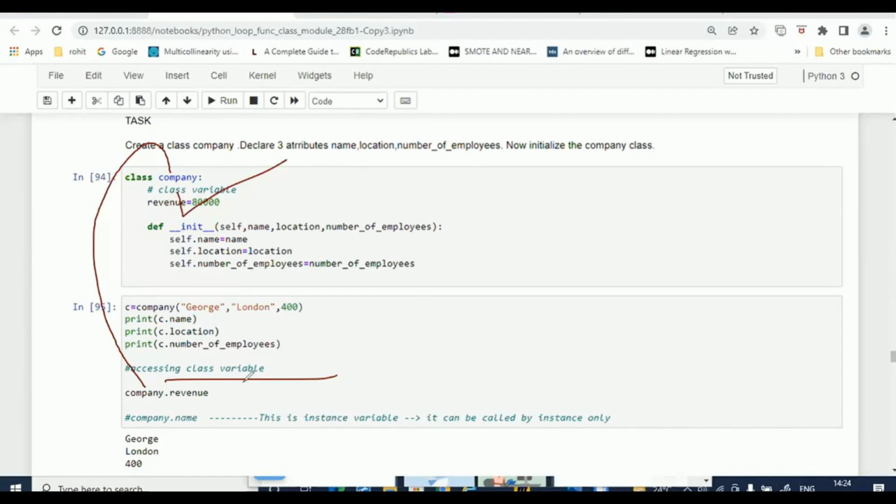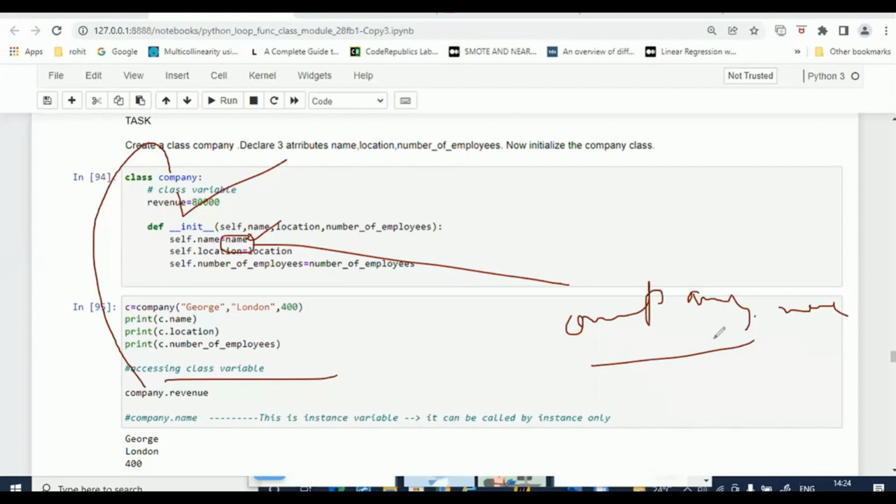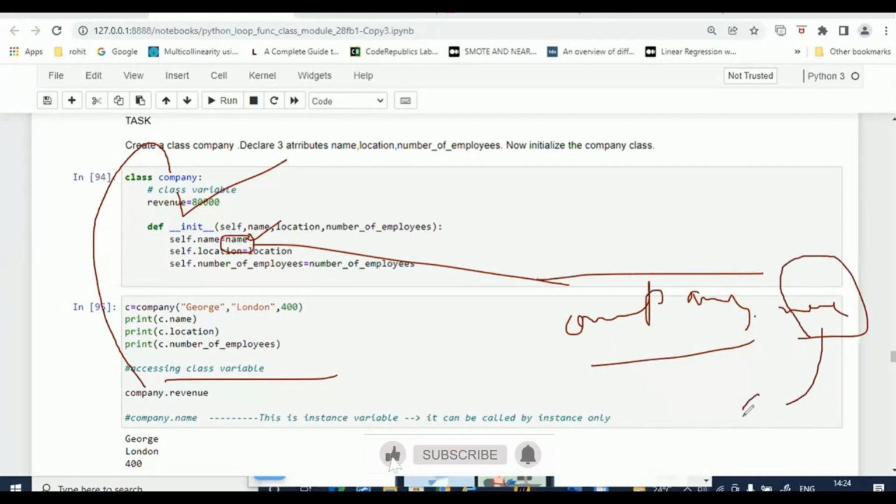You cannot do, suppose name is there, can you write company.name in this way? No, it will not work because name is the instance variable. It is associated with C. So self.name means it is associated with any object, not only C, C1, C2, C3, you can access it, but not company.name, because it is an instance variable. Revenue is a class variable, you can access it.